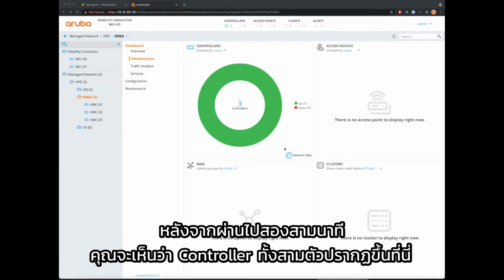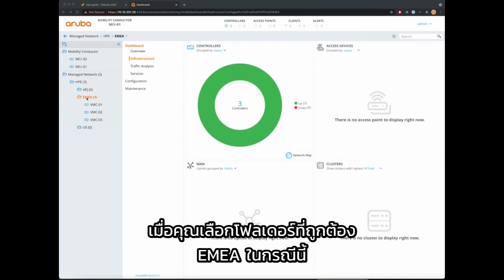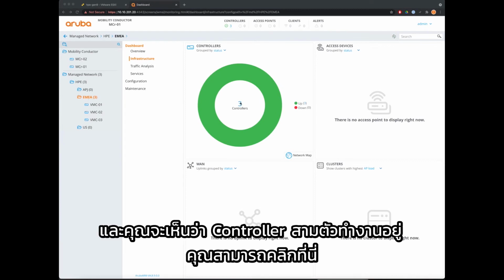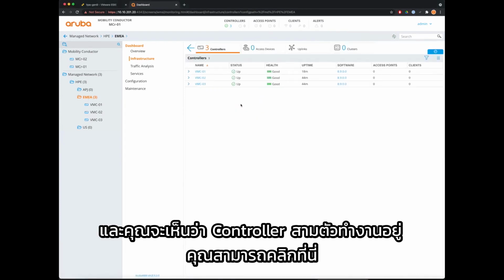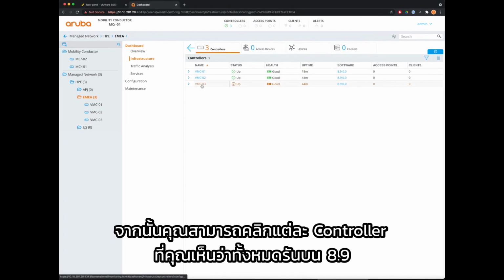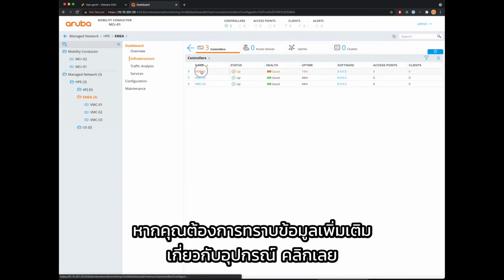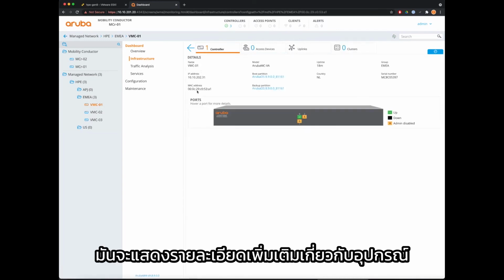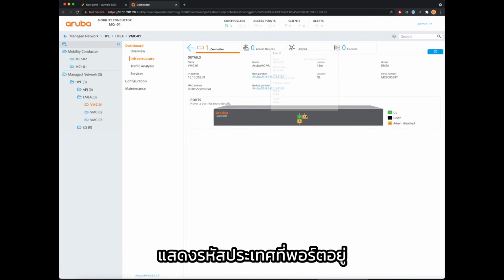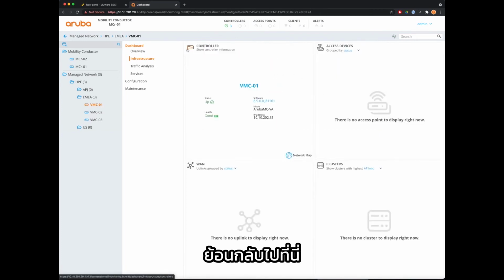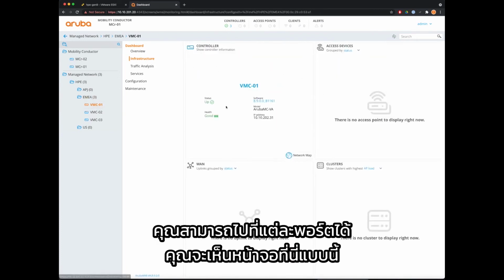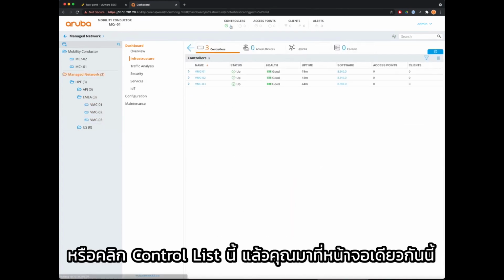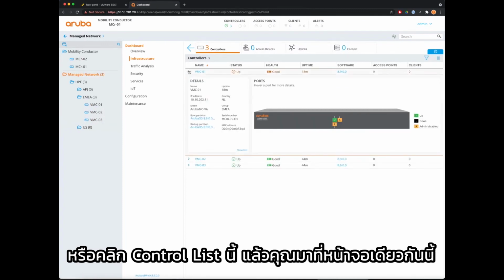So after a couple of minutes you will see that 3 controllers show up here when you select the right folder, EMEA in this case. And you see 3 controllers are up. You can click it here. And then you can click the individual ones. You see that they all run 8.9. If you want to know more about the device, click it. It shows you more details about the device. It shows you the country code, which ports are up and down. Go back here. You can also go to the individual ones. You will see this screen here, like this. Or click the controller list here and you come to that same screen.